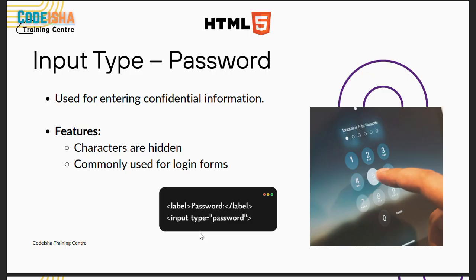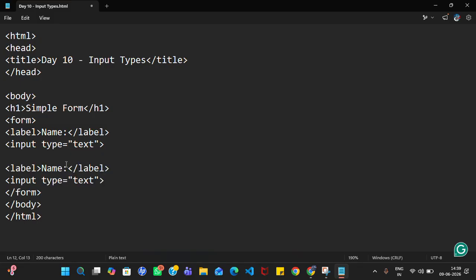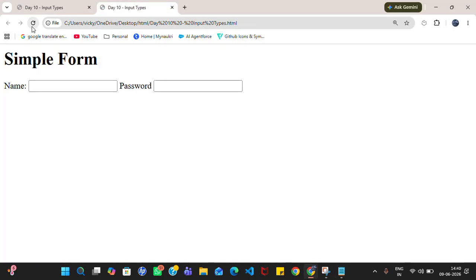So let's go back to the code editor, and here I'm going to the password. Let's remove this. I just change here from name to password. Name to password. Here I'm also going to change from text to password in the input type. Let's save it and come back to the web form. See, here's a name and here's a password.